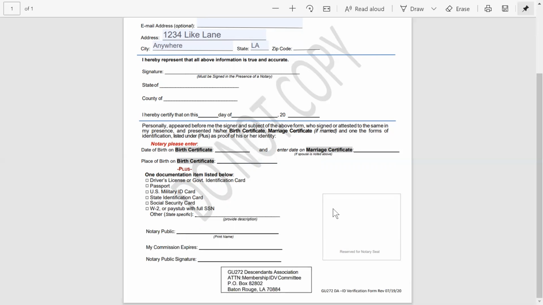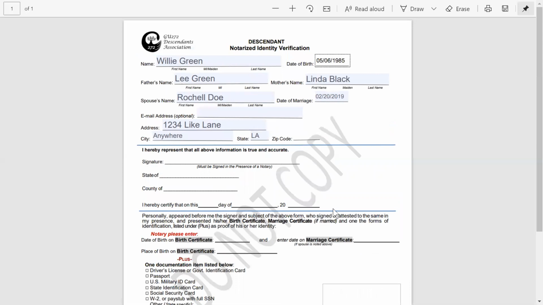And if you have any additional questions or comments, please feel free by emailing us at membership@GU272.net. Again, membership@GU272.net. Thank you, and we look forward to processing your application.